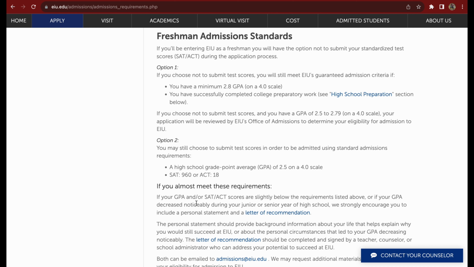If your GPA and/or SAT or ACT scores are slightly below the requirement listed above, or if your GPA decreased noticeably during your junior or senior year of high school, then they strongly encourage you to include a personal statement and a letter of recommendation. So, if your GPA is not below the requirement that this institution has set for prospective students, then you don't have to submit letters of recommendation.